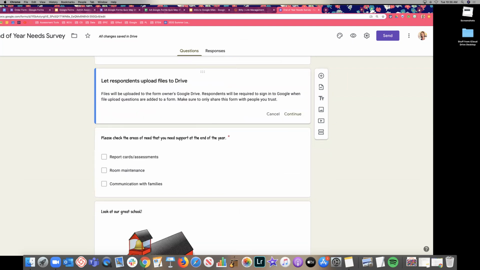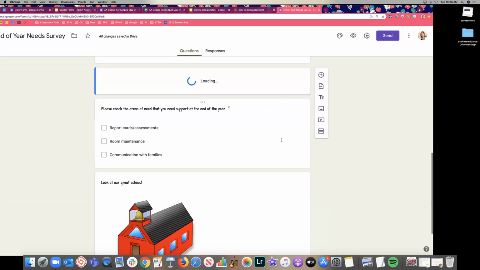It tells you a little bit about what this means. Files will be uploaded to your Google Drive, and then respondents will be required to sign into Google when file upload questions are added to a form. Make sure to only share this form with people that you trust.